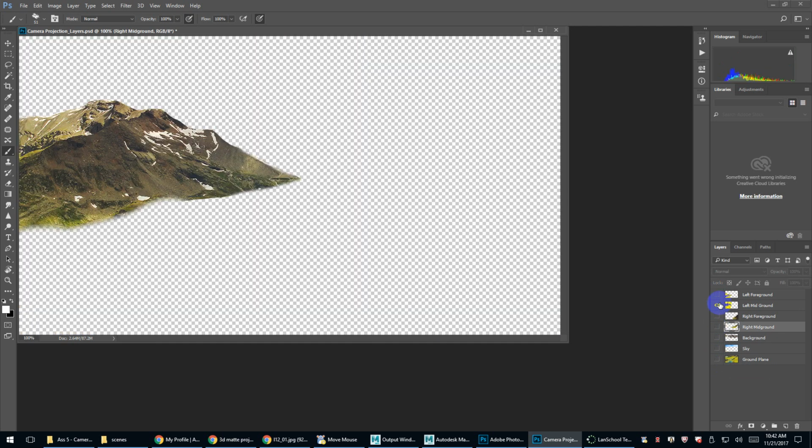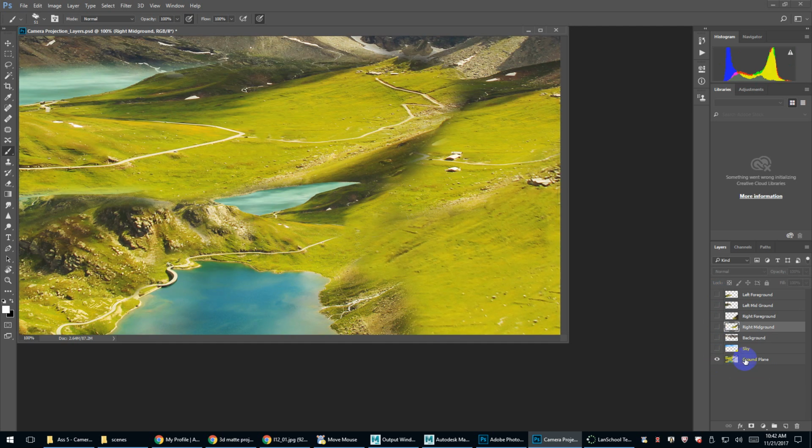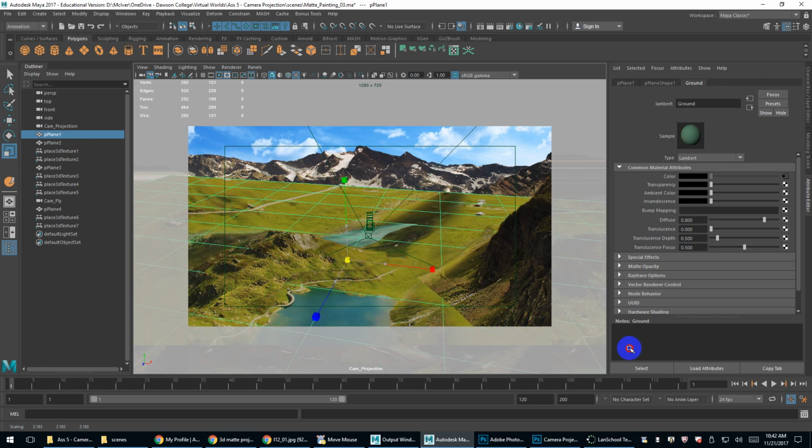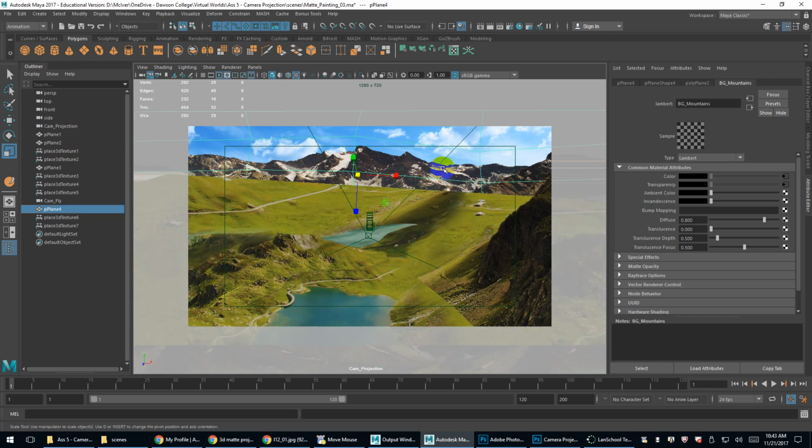Let's see. I think for my ground plane, I'm actually missing part of this lake and stuff, so I'm going to go back and make sure the ground plane extends out far enough to capture that area. The beautiful thing about this too, like I said, is you can just scale the ever-loving crap out of this.